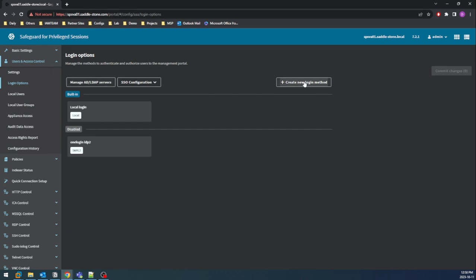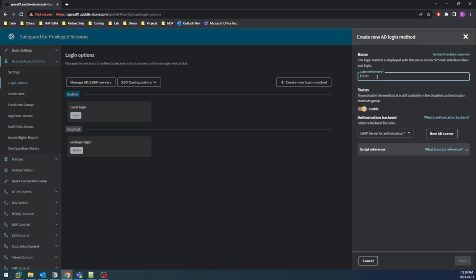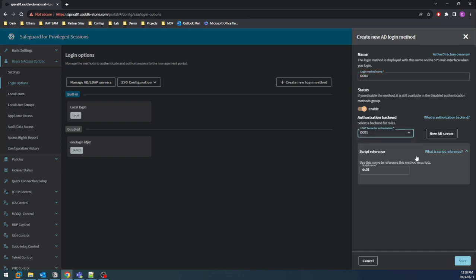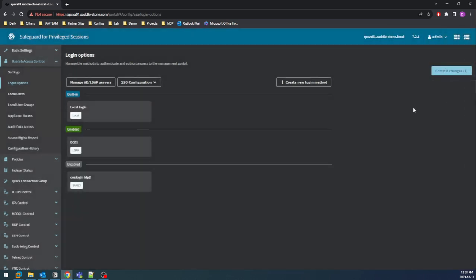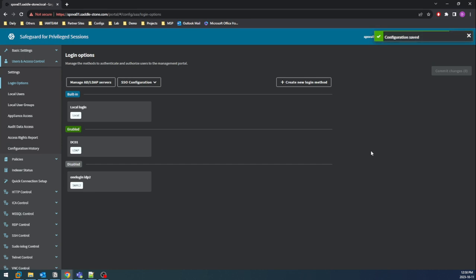Click on Create New Login Method, Active Directory. Type in the name of the login method, then select the server we just created. Then click Save and commit changes. So with this, we just created a new login method using AD.